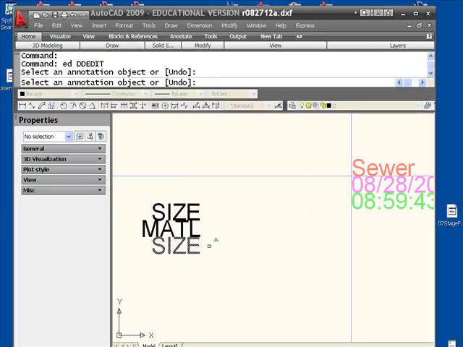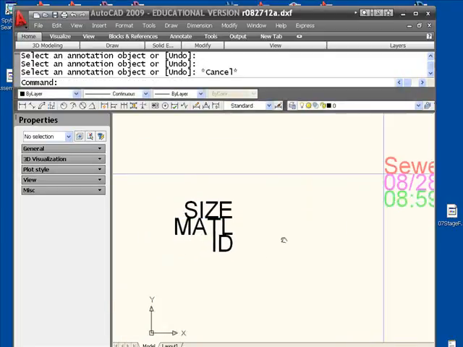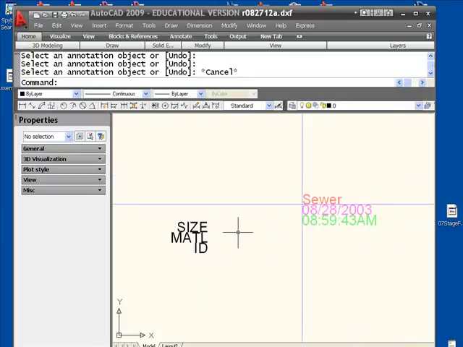Now I'll edit one more. And the other attribute I asked you to put on there was something called ID, as in ID number. We'll do ID with a question mark. And let's just say they all have different numbers, but the format for the numbers is something like that. So I put that format in as my default. Now these are only attribute definitions. They don't become attributes until they're locked into a block.